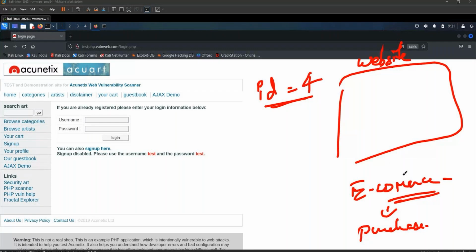So whenever we visit any website for this book, in the URL we will see something like ID equals 4. This ID equals 4 indicates that we are looking for this book. That is what we call the developer's code.